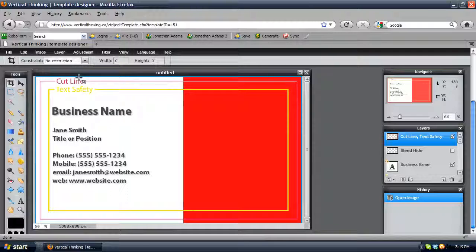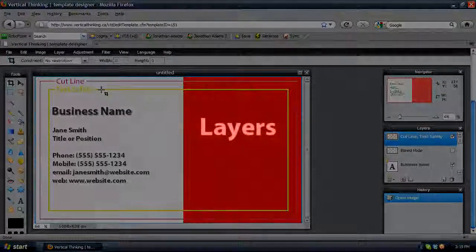We see we have a cut line and a text safety line. Those terms may be new to you, but the cut line is exactly what you would expect it to be. That's where the design is going to be cut after printing. And the text safety line just means that you should not let your text extend beyond that yellow text safety line.